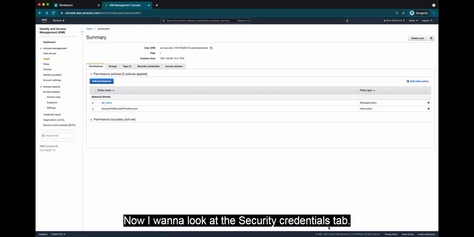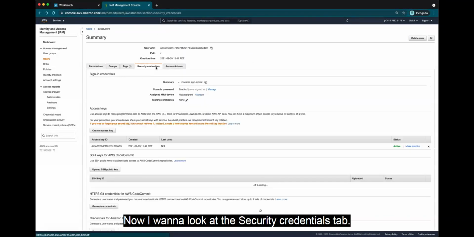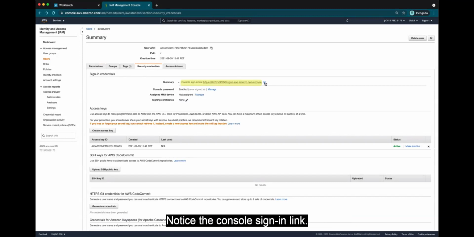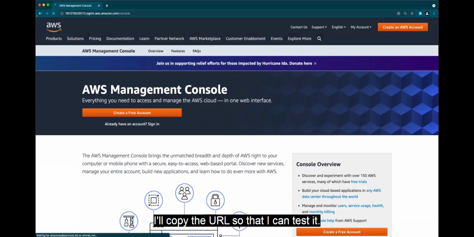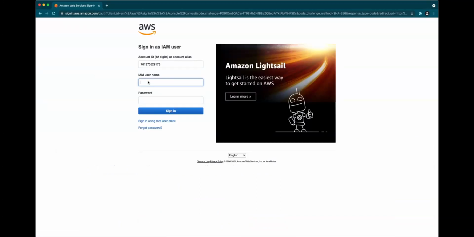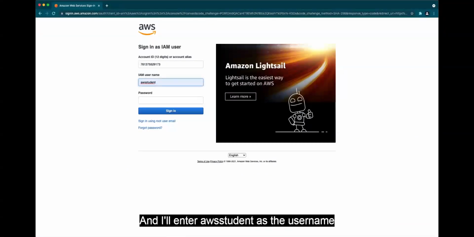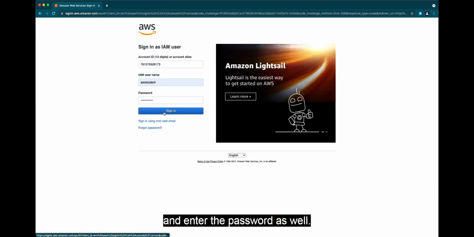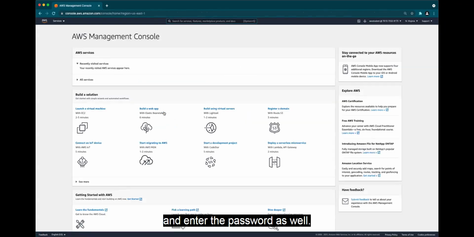Now, I want to look at the security credentials tab. Notice the console sign-in link. I'll copy the URL so that I can test it. And I'll enter AWS student as the username and enter the password as well. Now I'm logged in as the AWS student user and I can see that at the top of the screen.